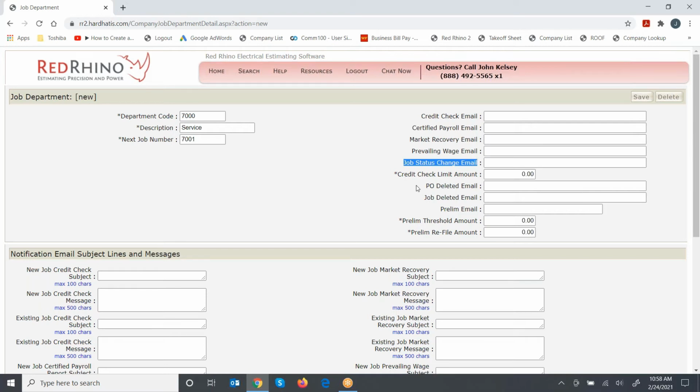Let's say that you want to do a credit check for any job over $1,000. So you just fill that out, okay? Then here's the rest of the story with this. Read and understand what these are. Purchase order deleted or job deleted or preliminary. So in the state of California, a preliminary notice is required to get sent out for any job to the owners, okay? Oftentimes people subcontract others to do those and pay others to do it, but you could email the person to do a preliminary notice email. Now here's the rest of the story.